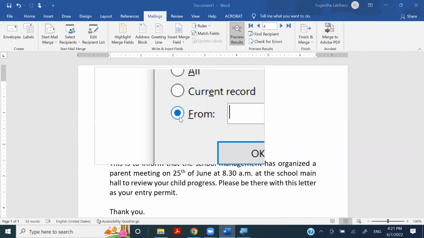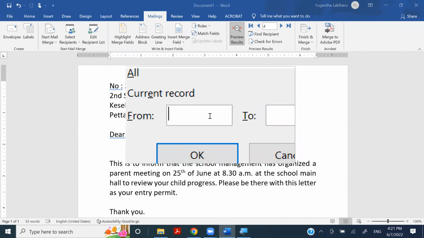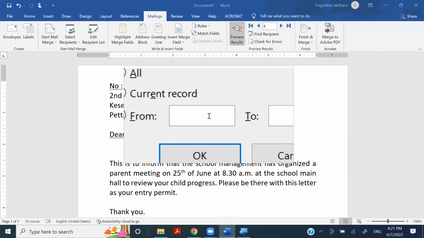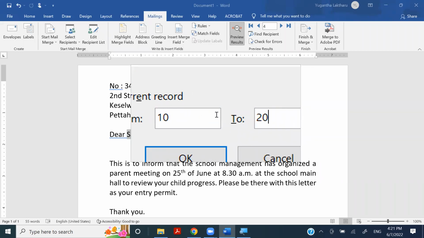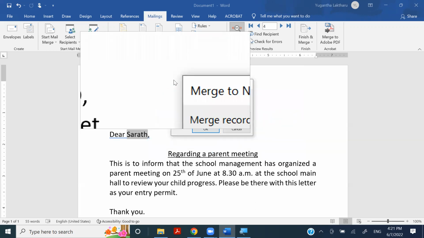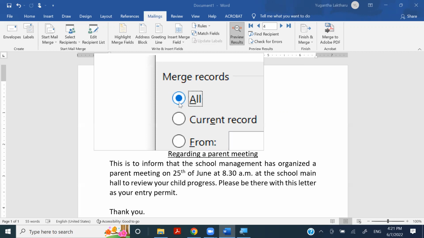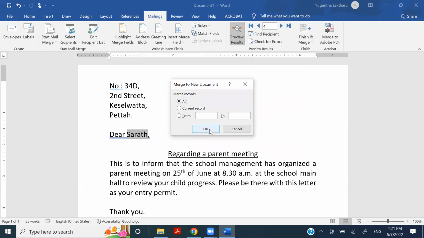Or you can select a range. If you've got 100 recipients, you can say create it for the 10th recipient to the 20th recipient. So what you have to do is type 10 over here and 20 over here. So from your database, the records starting from 10 go until 20, like that, right? So in our case, let's take all. I have chosen all and press OK.